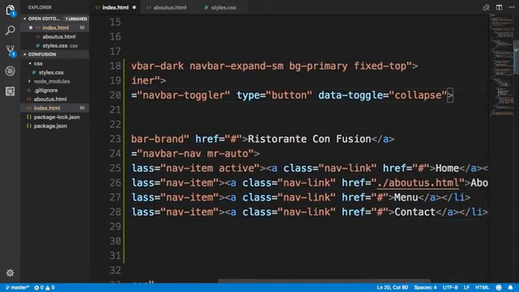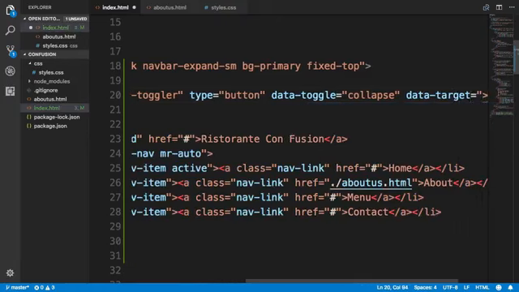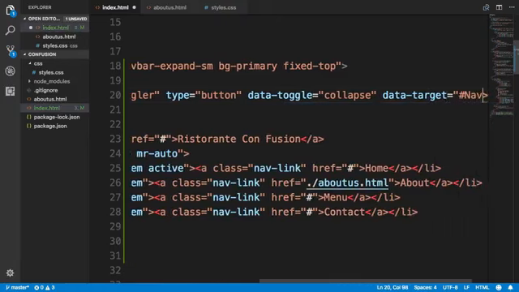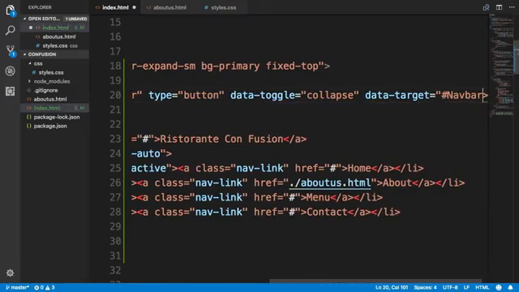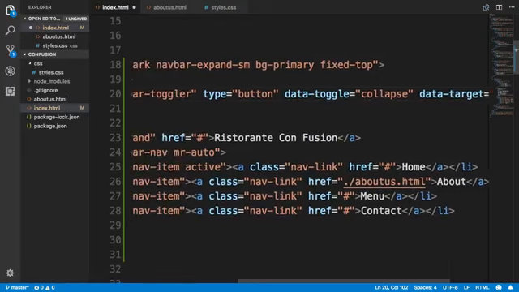So data-toggle collapse, and then the data-target as #navbar. Now I'm going to introduce another div with the ID as navbar. So when I specify a data-target #navbar, that refers to the ID of that other element, which is going to be the target of this particular button here. So that's the part that I add in to the button.